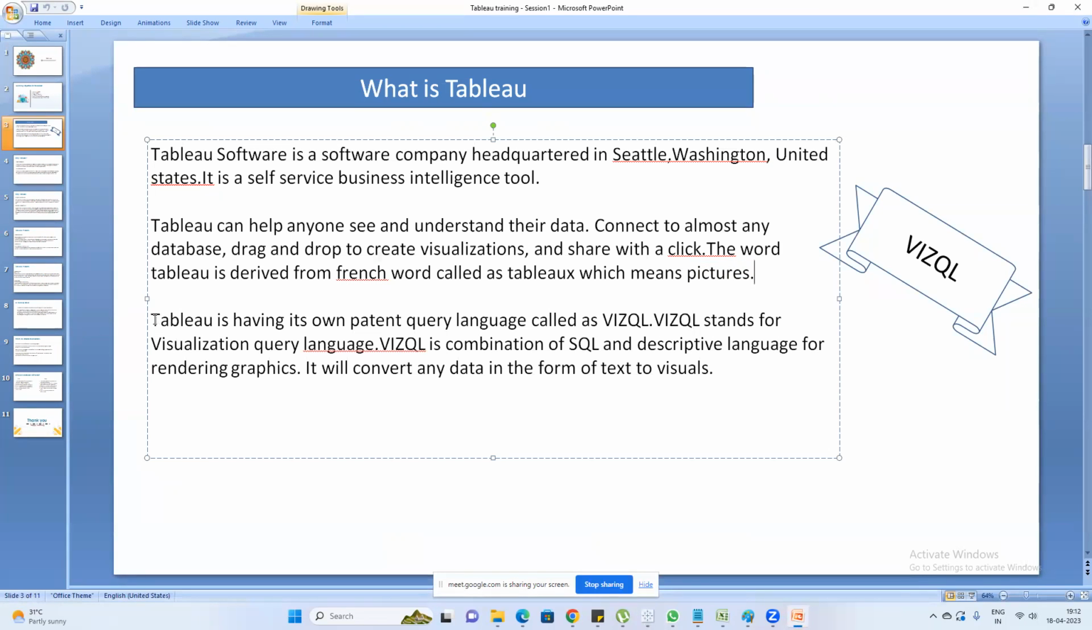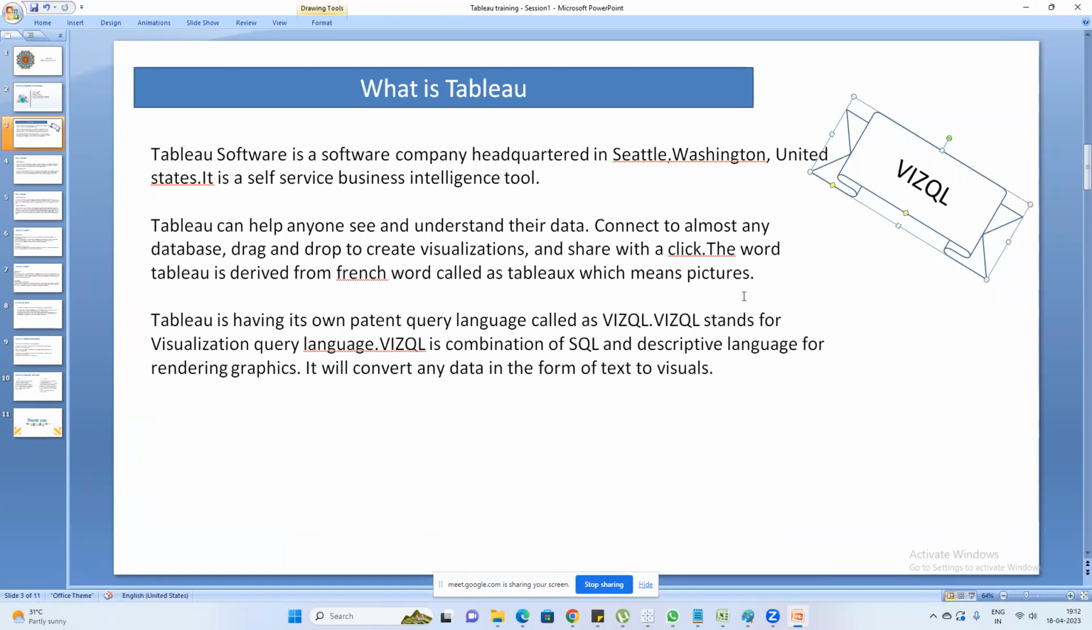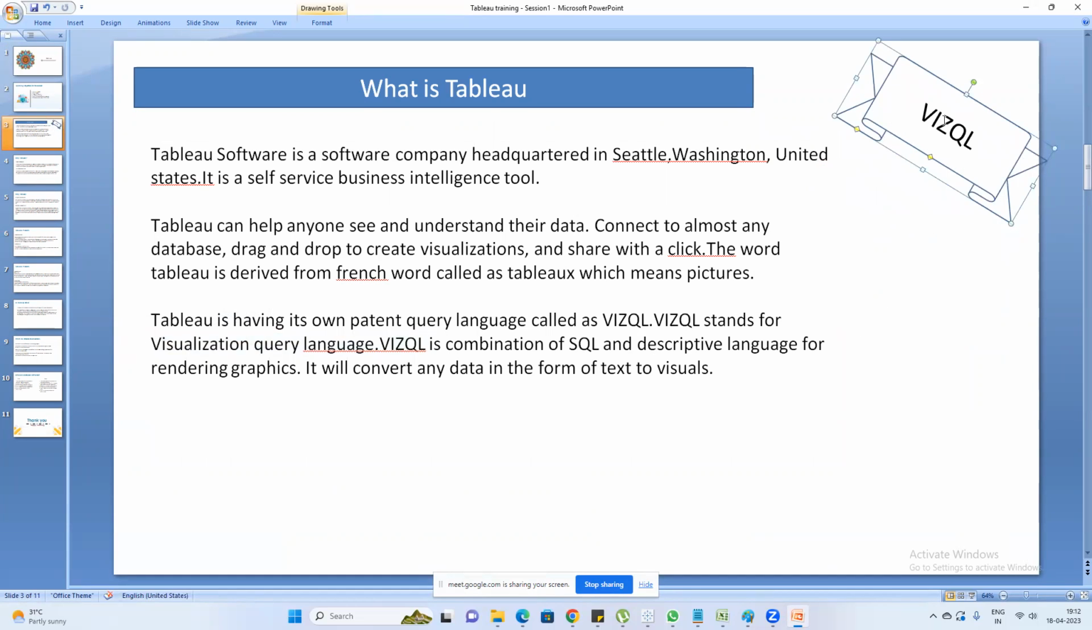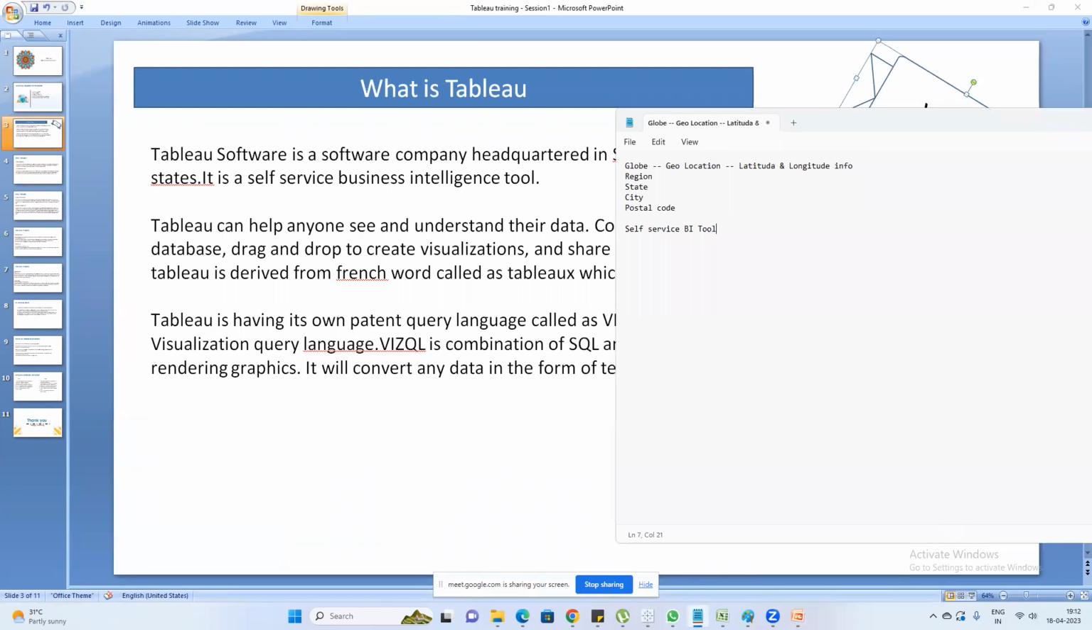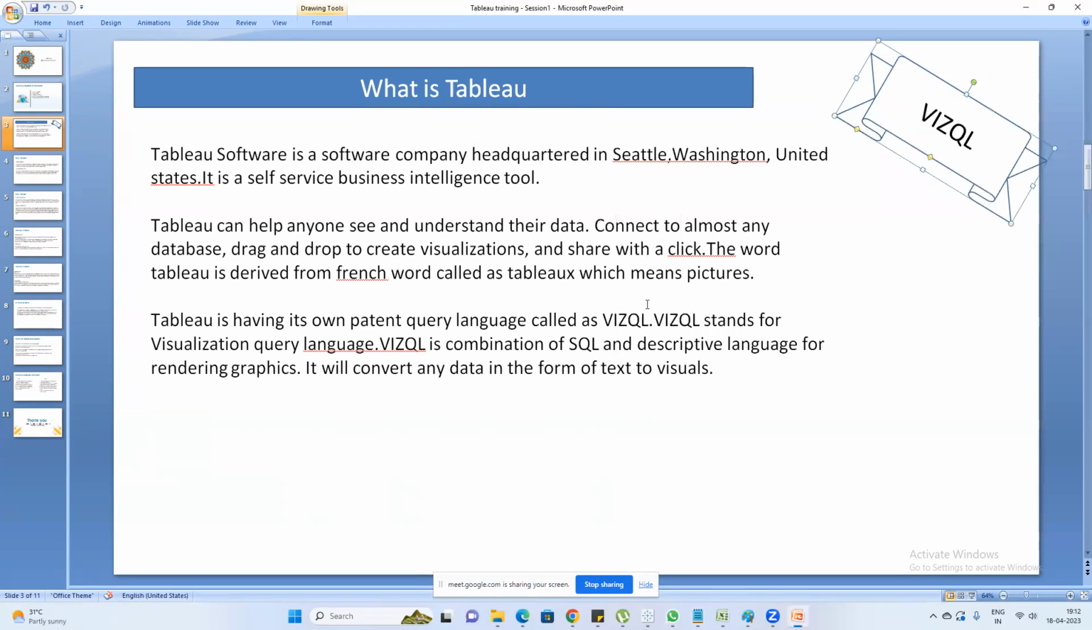So Tableau has its own patented language, which is visual. That is also called visual query language. This is a patented query language which is there for Tableau. So what it does is convert data to visualization.